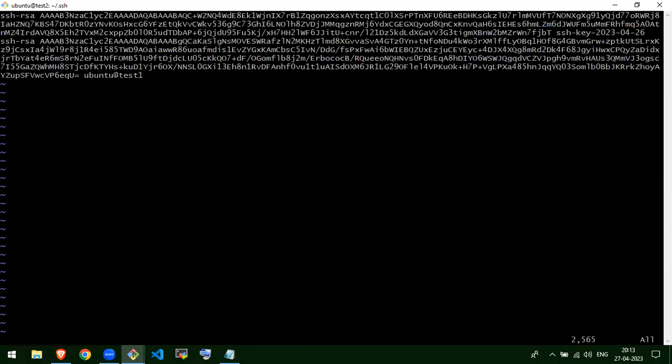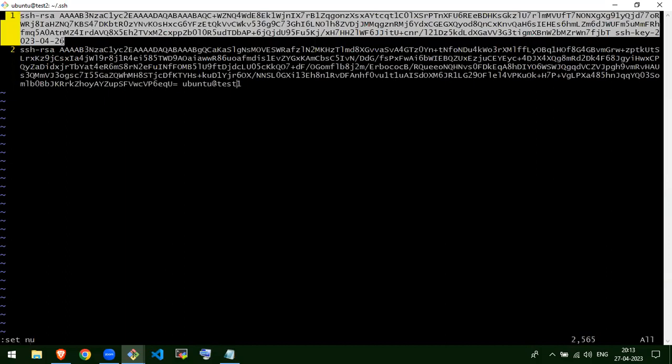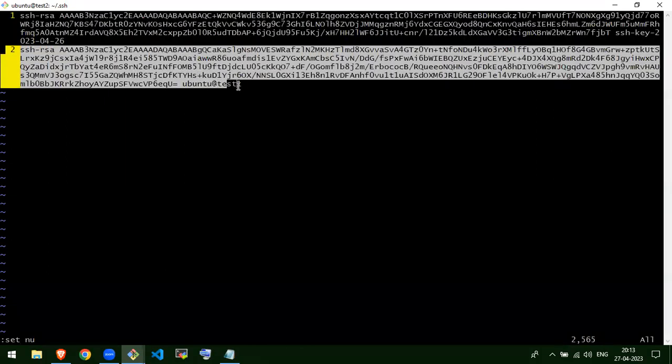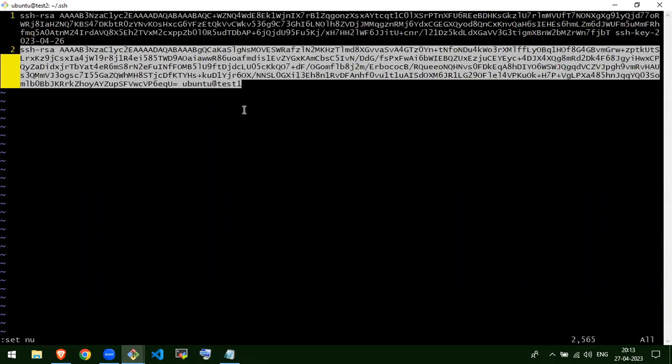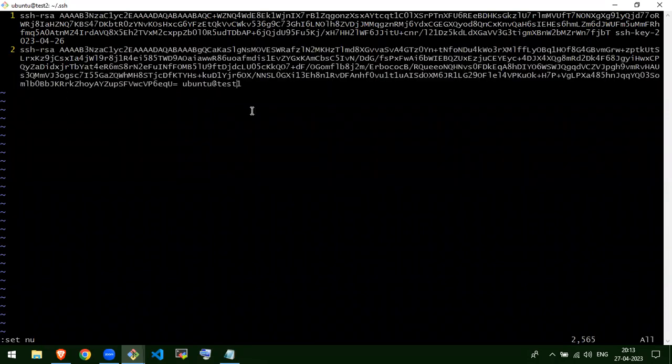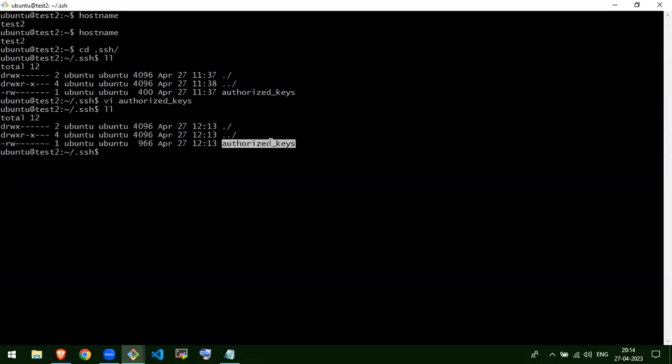If you want to see how many lines there are, maybe we can do set nu, enter. It will show. So first, this whole thing is just one line, and this whole stuff is the second line. So we copied the public key to this file. Let's save this file with :wq. Save. So now we still have only authorized_keys.